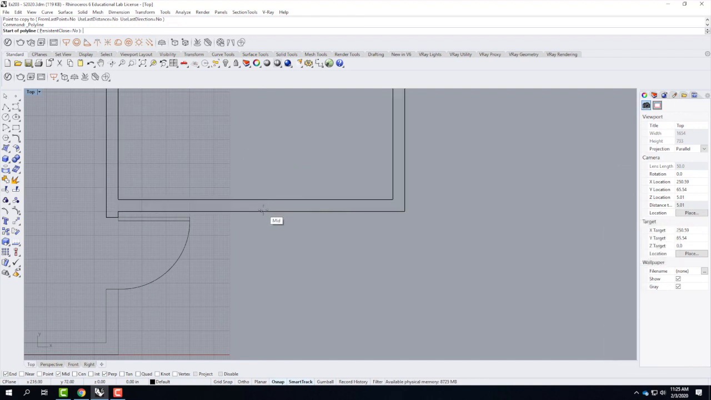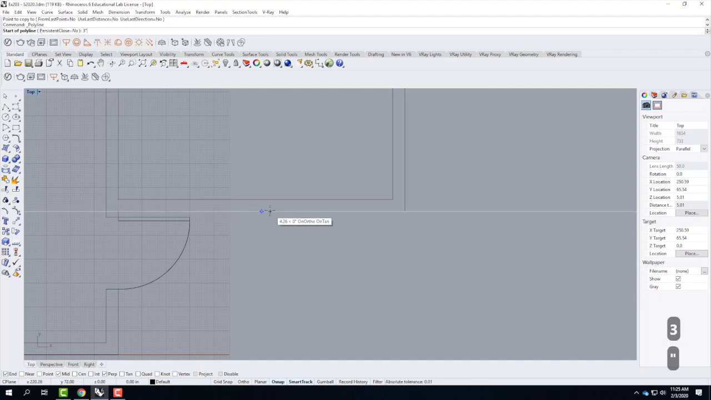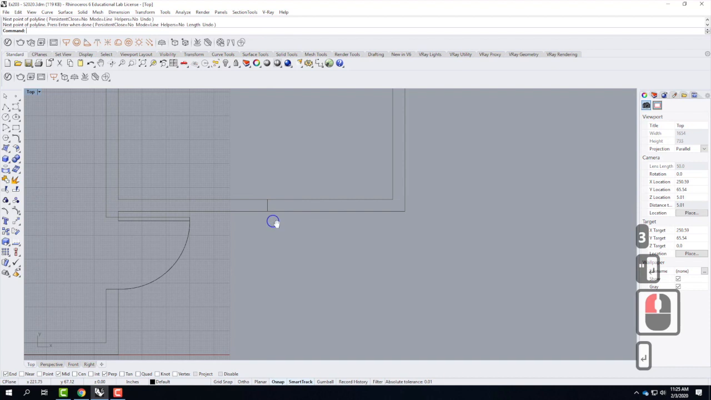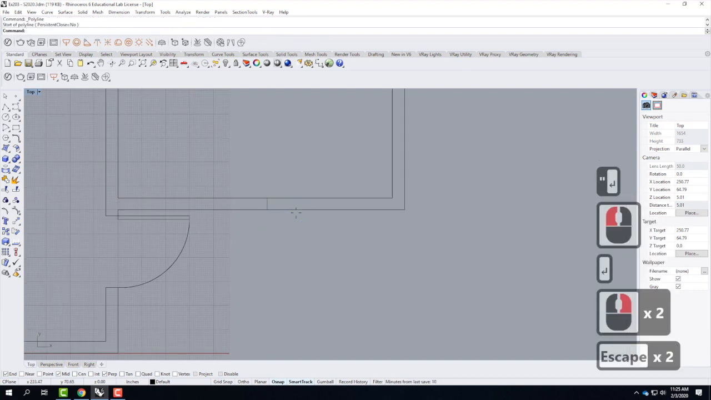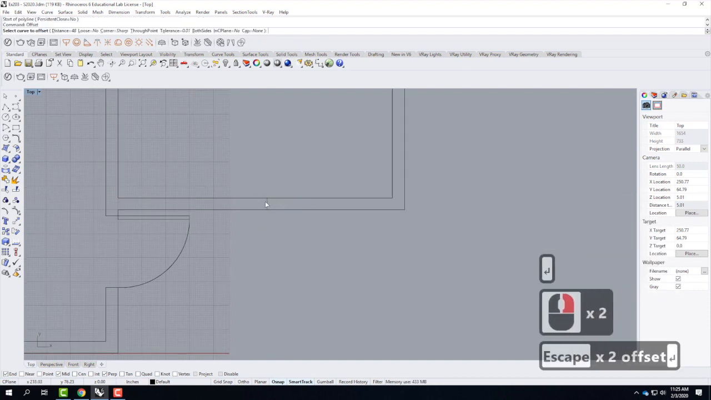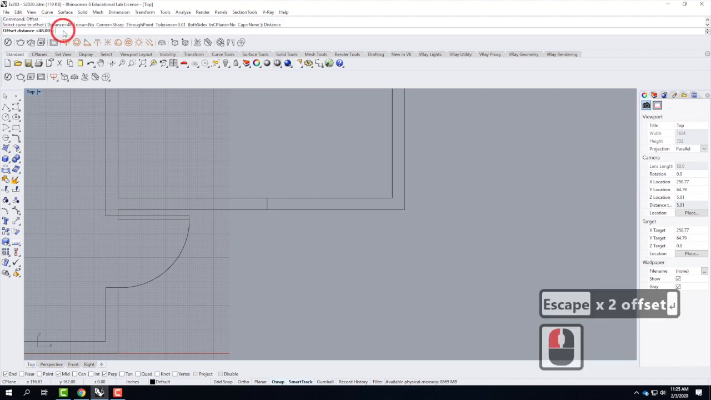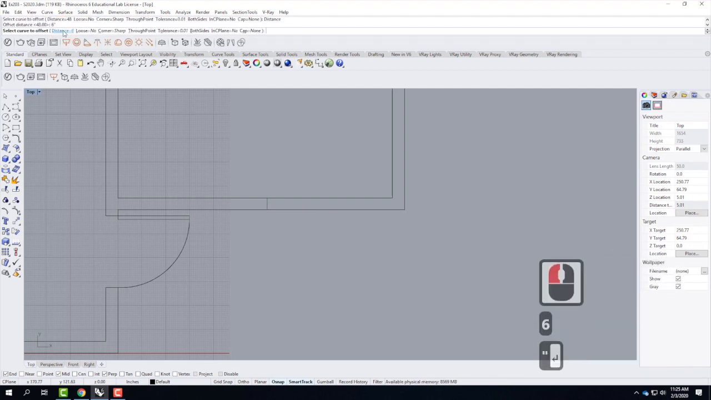Let's center it on the outside wall here. And let's move from there over by 3 inches. That would be my first window. Let me do an offset now. And we'll offset by 6 inches.